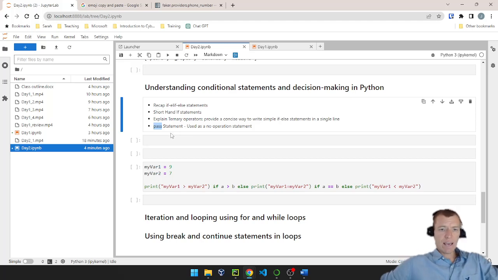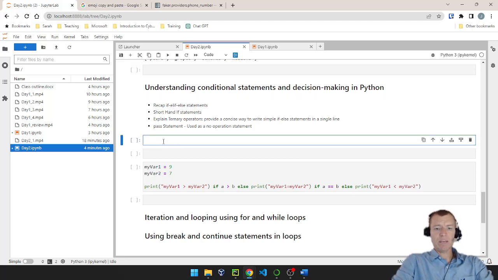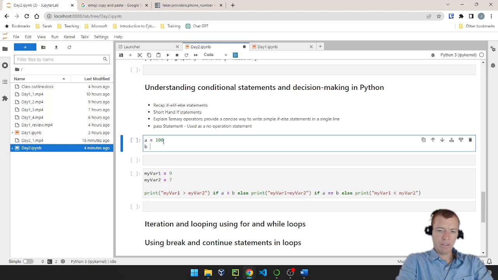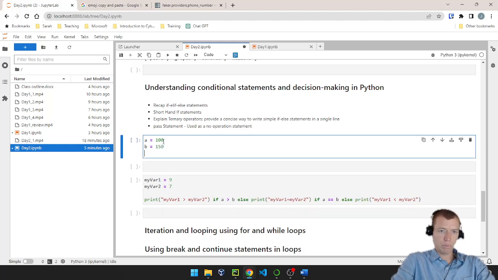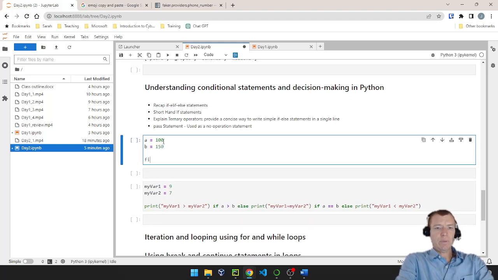So let's go ahead and recap the if, elif statements. Let's create 2 variables. We'll call it A, and we'll say that equals 100, and we'll say B is equal to 150. Just throwing some numbers out there. If I create an if statement, I'm going to have to do some kind of comparison operator. So I might say A is not equal to B. The exclamation equal sign is the equivalent of saying not equal. And then I'm going to do my colon.